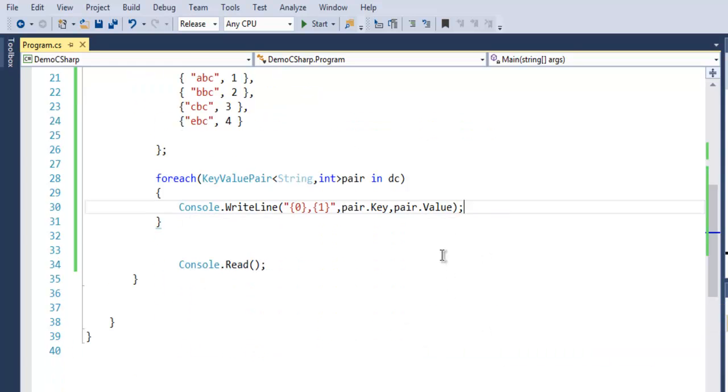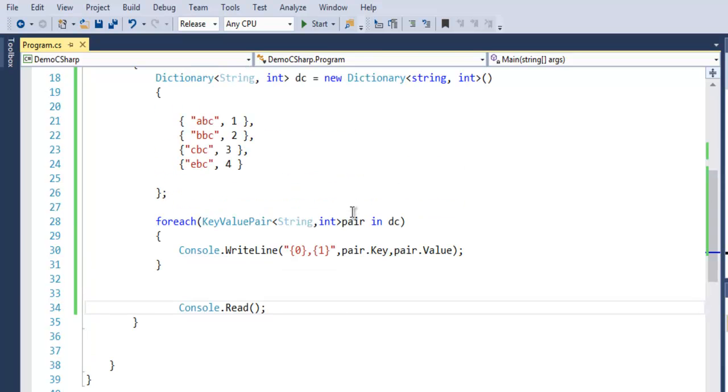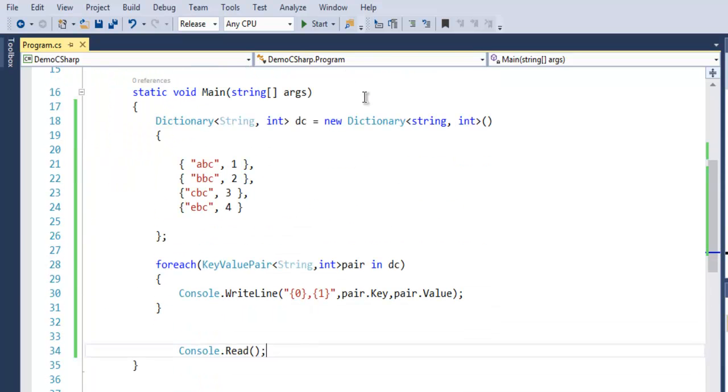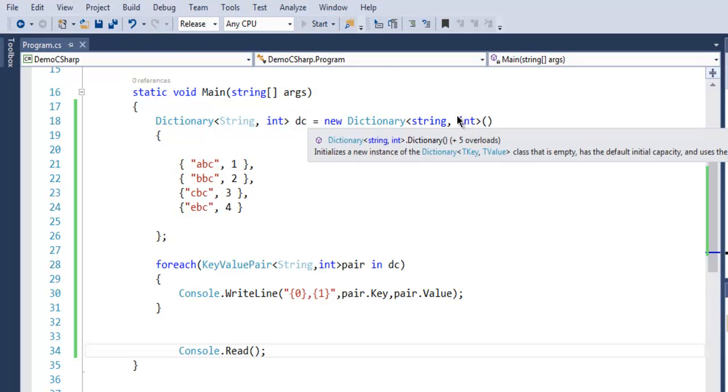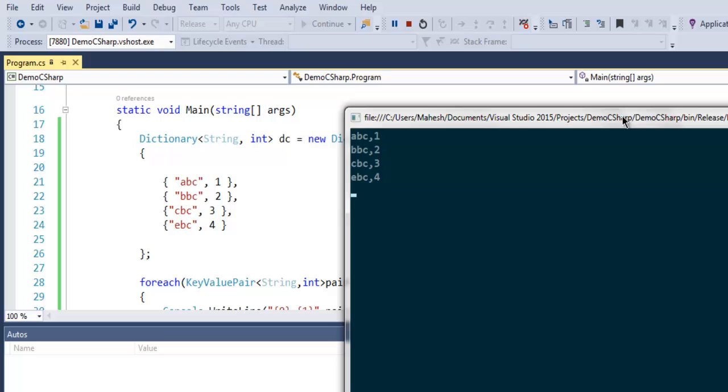Okay, that's it. Then outside type in Console.Read and then execute. Now as you can see, it is outputting my dictionary values, key and its respective value. So this was a short introduction to dictionary class in C#.